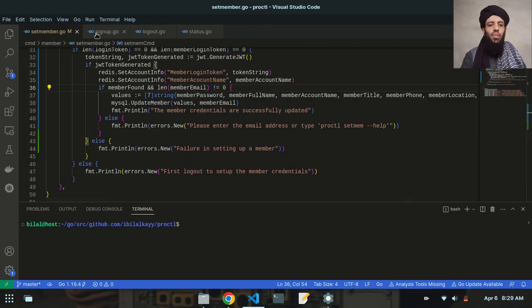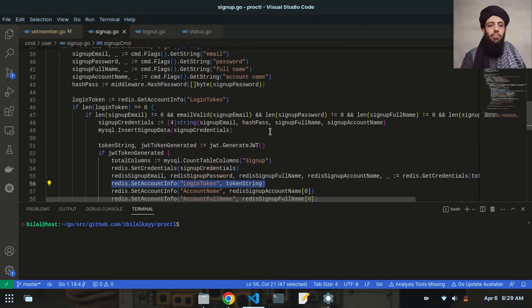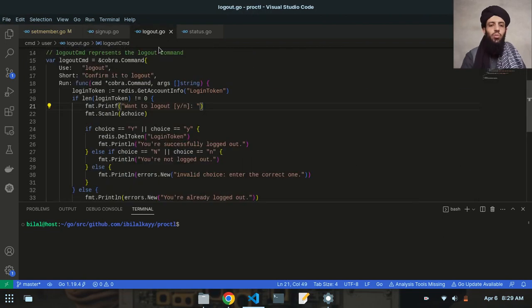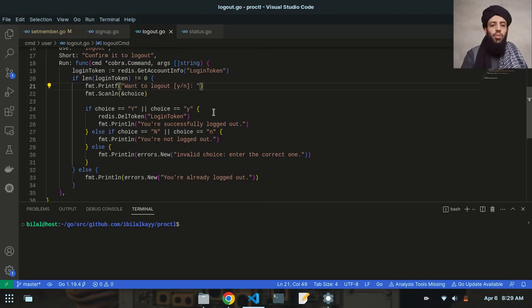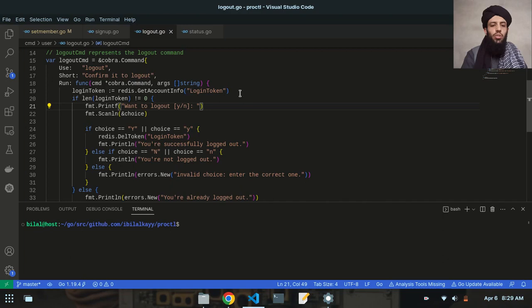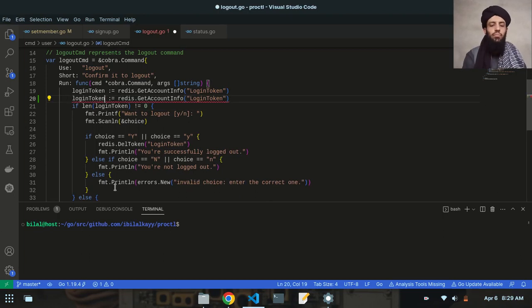Now let's go to the signup.go file, and inside this project, let's go to the logger.go file, because I don't need to work on this signup.go file. I just showed you how these credentials of the signup.go file will be used in the setMember.go file. Let's call the login token, because I need to get the login token also here so that I can delete it. All right, so in order to log out, let's write member login token, like this.